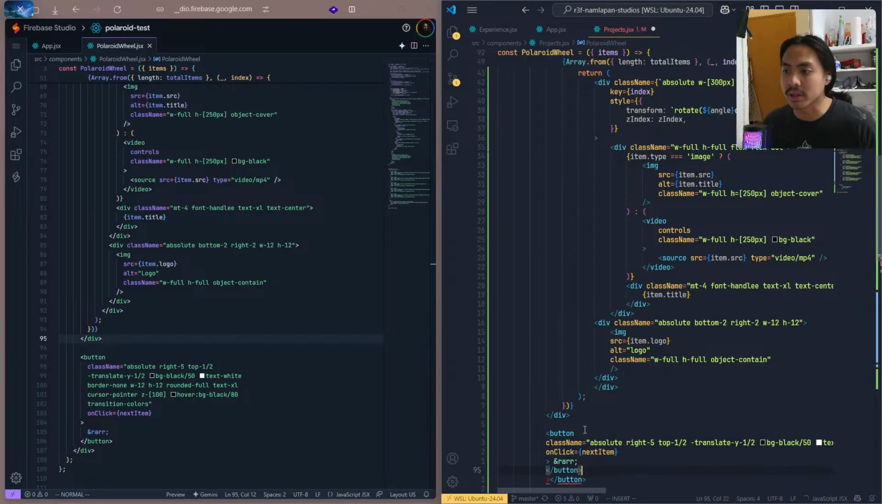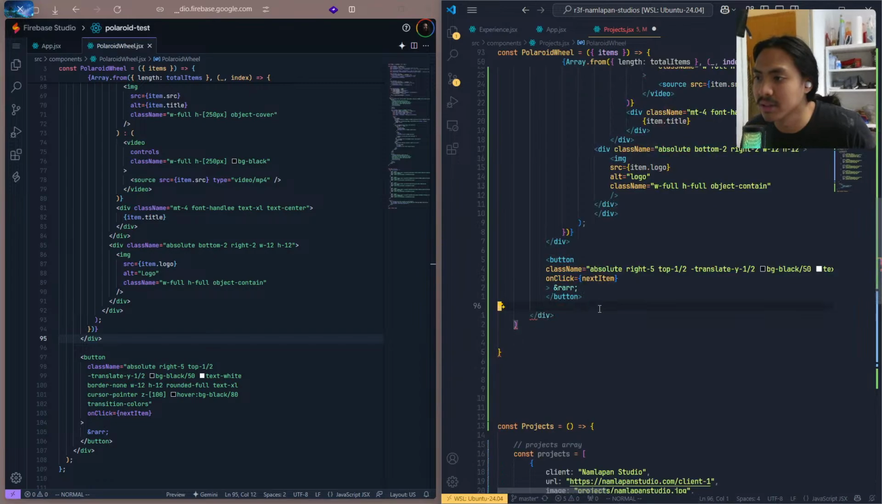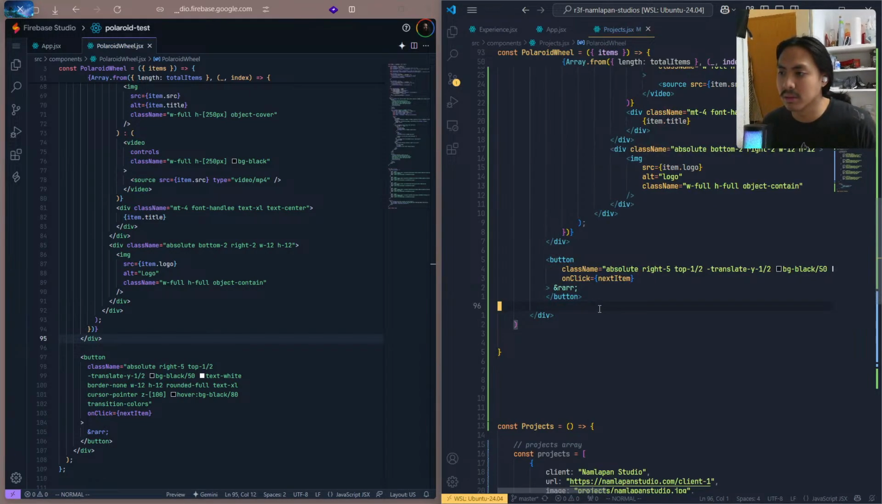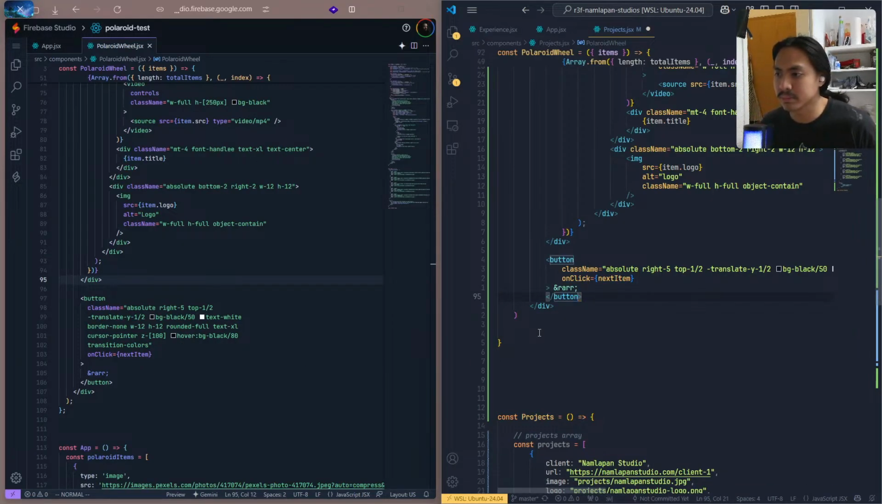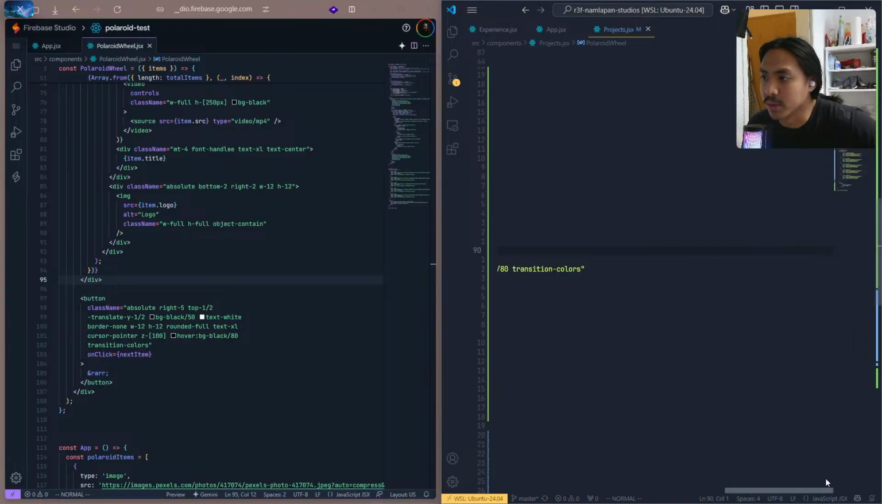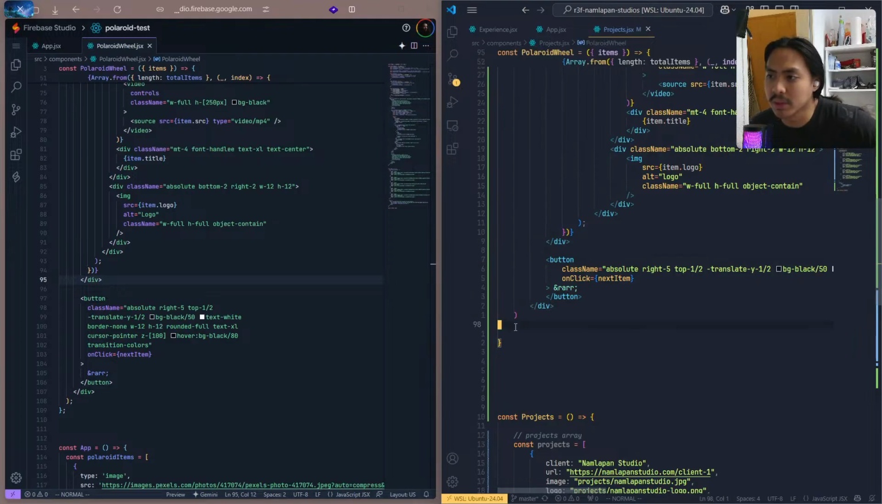That's actually correct, yes. Okay, we have a button with the same class name as that, but I think it's on the right. Right. Transition colors, correct. On click, next items, right button div. Okay, that's correct.